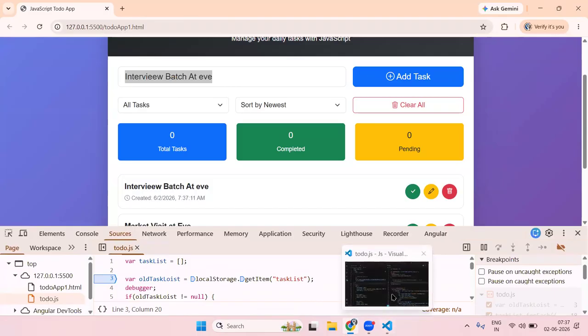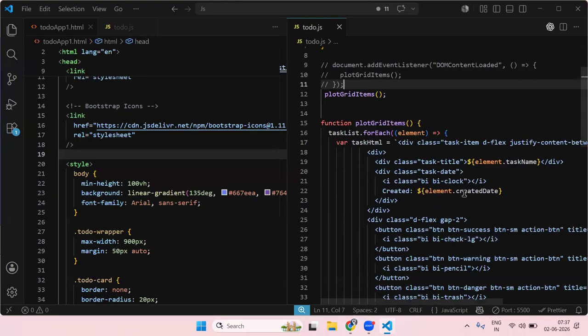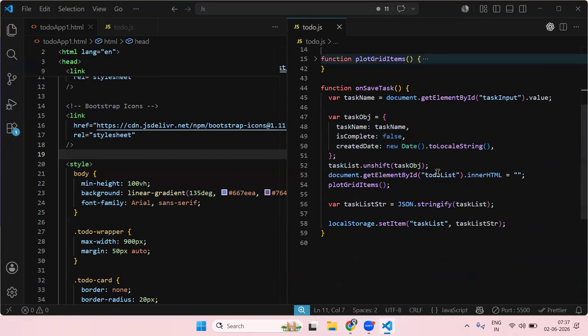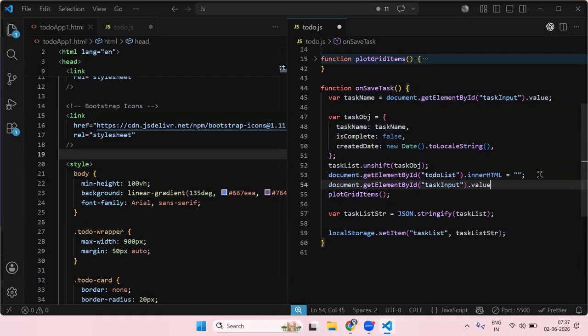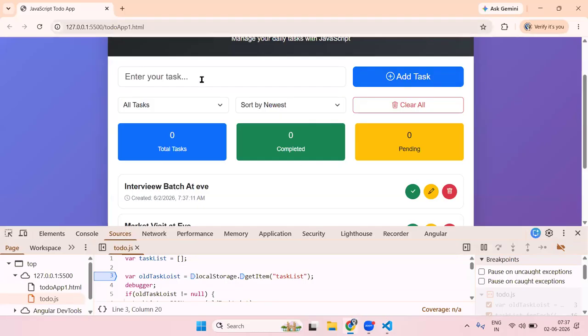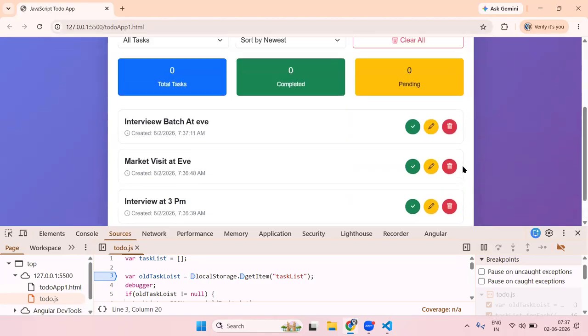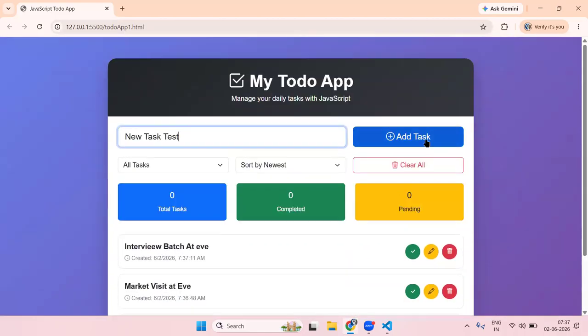Yes or no? Yes, sir. Right? So where do we have the function for add? So here, once you properly add the task, this value we have to make it empty. Okay. So after this, equal to empty. Let's test it. New task test. On click of add task, see, the text box is getting empty.